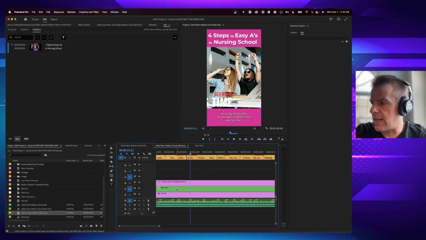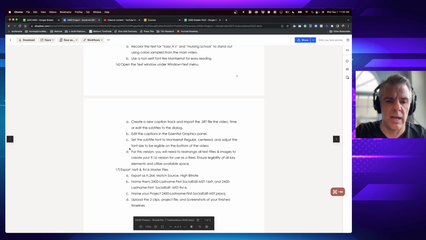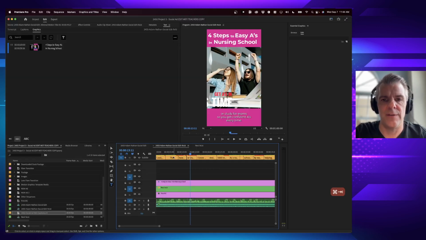So with that said, we're now ready to go through and adjust all of our graphics. We've edited the captions, we set the subtitle font, we centered it, and we adjusted the font size to be legible. And now we need to rearrange all our text titles and images to fit in this particular format. So here's what we're going to do.